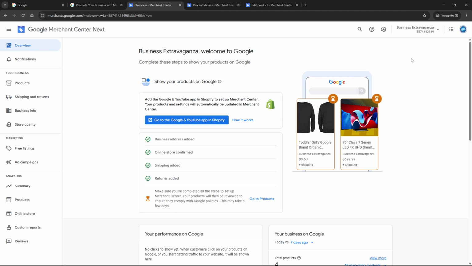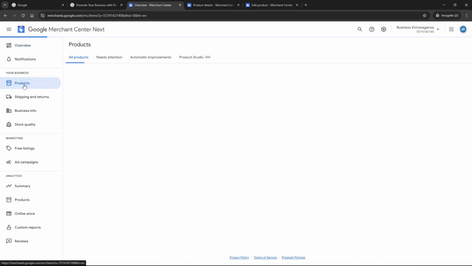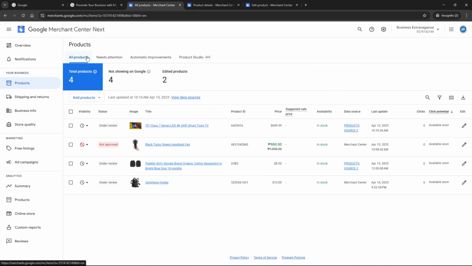As you navigate your Merchant Center dashboard, direct your attention to the Products section. Once you're there, go ahead and click on All Products. What you'll want to do next is select the product you wish to edit and click on Edit the Attributes. This takes you to a page where you can manage your product's key identifiers.